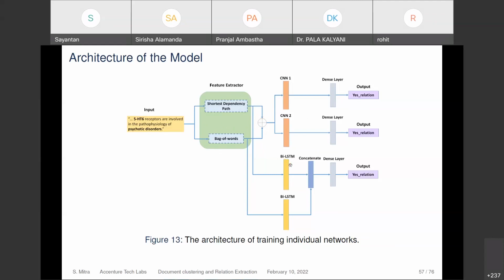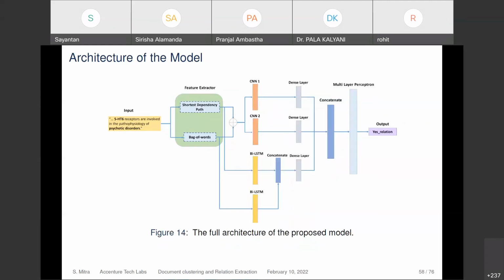And another is that we have used a bi-LSTM RNN network. Then we concatenated them, then we passed it to the dense layer, and then we generated an output. So what we did is that if we treat all these three, you train them and then you use only the dense layer part as the three different representations.